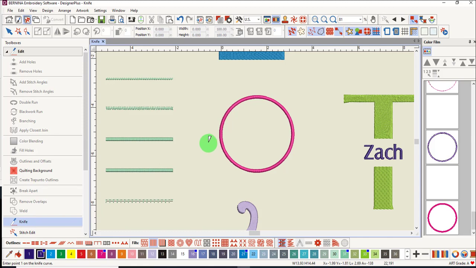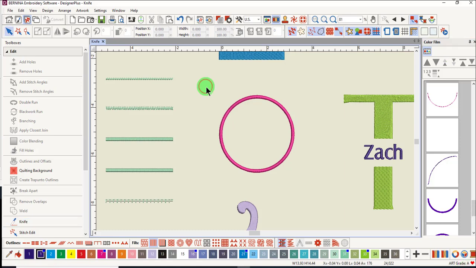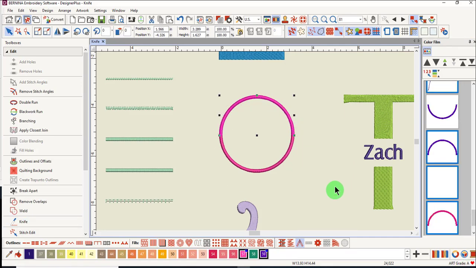Select the knife, click on the left side of the applique, hold down the Control key to keep the line straight, click again, and press Enter. You'll see in color film that the objects have been broken into two separate pieces. You can drag a bounding box around the top part of the applique and move it.